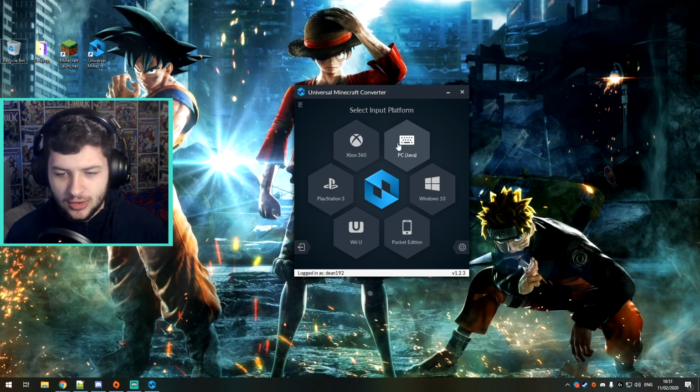So you can convert worlds from Java to Windows 10, from Windows 10 to Java, and we even have different world types here such as Xbox 360, PlayStation 3, Wii U, and Pocket Edition, aka Minecraft PE Edition. So I'm going to be running you through this software, how you can actually get it, and how to use it to convert Java to Windows 10 worlds.